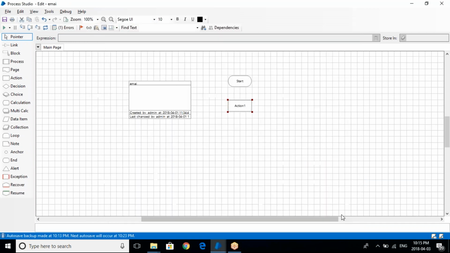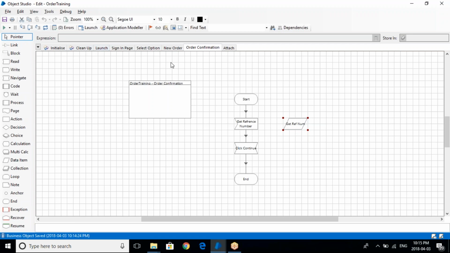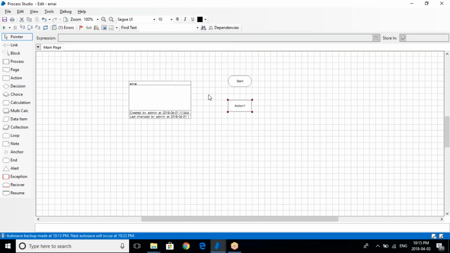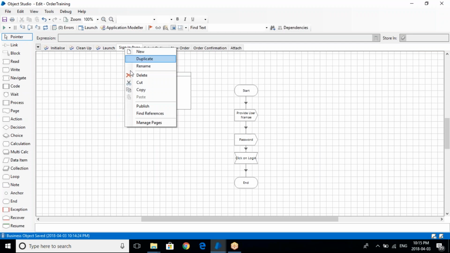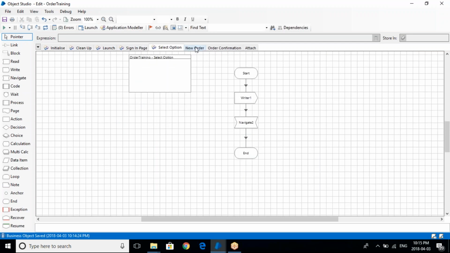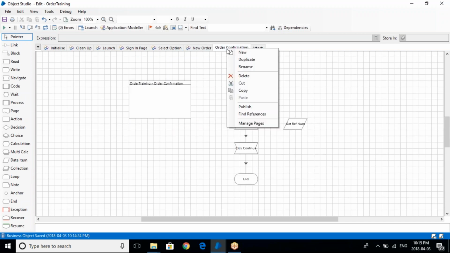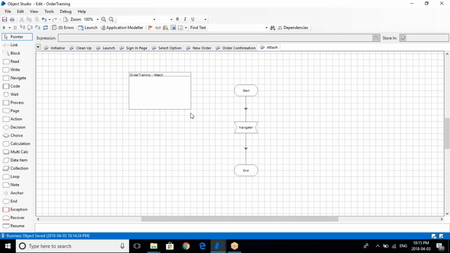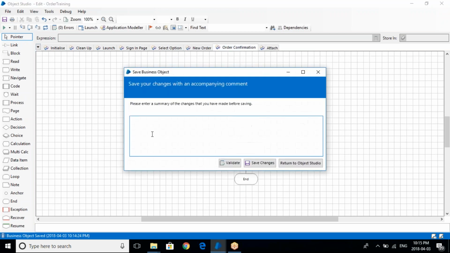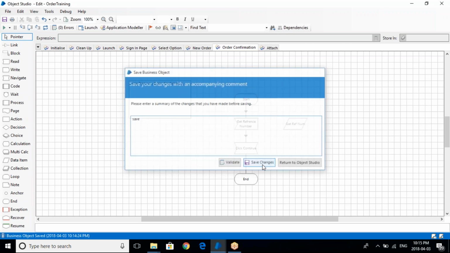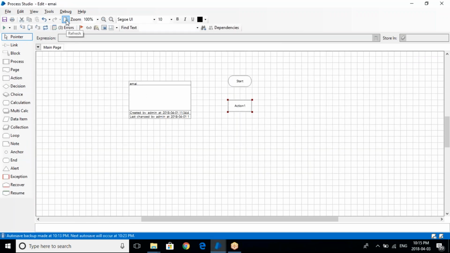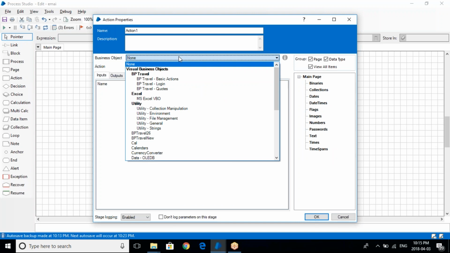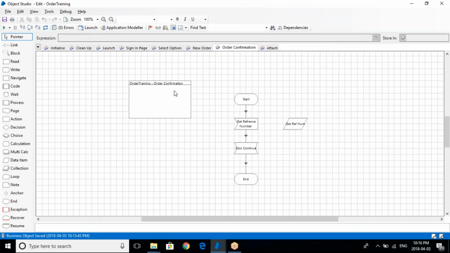So yeah, the one thing that we have forgotten is we have created all our action pages, but we have not published them. So in order to get reflected in our process studio, you need to publish all these pages, right? So click on publish. So now since we have published it, just save it. Just refresh it.